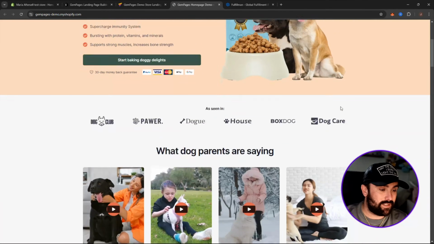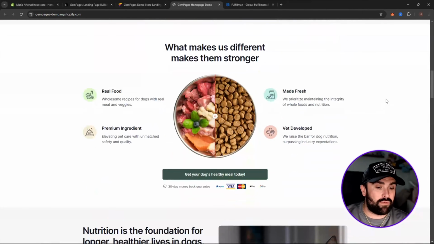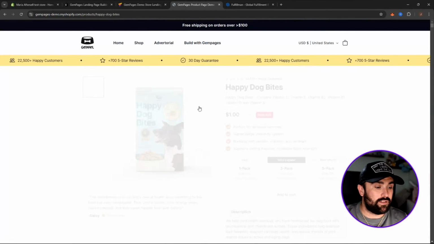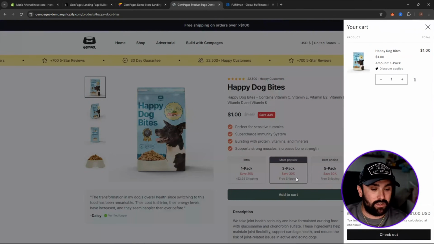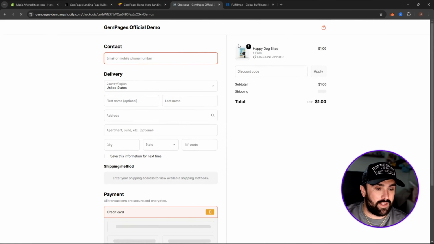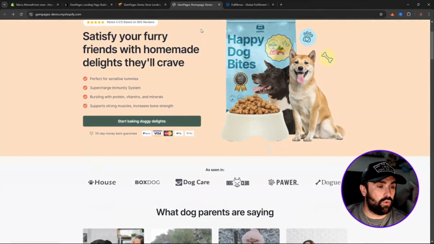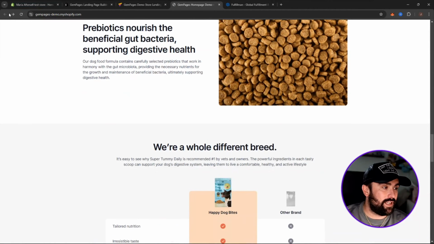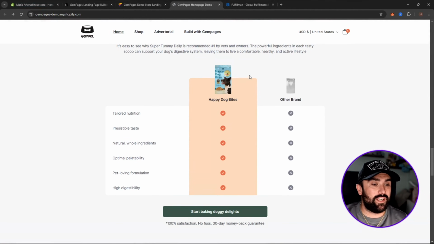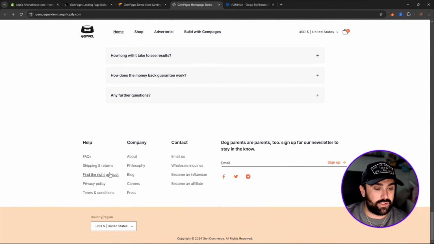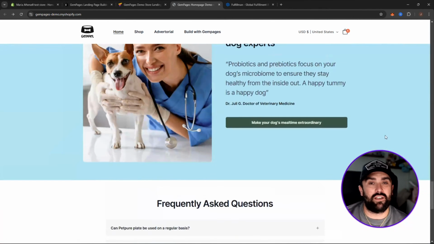You've got all of your bits here, Start Baking Doggy Delights. You've got the reviews, you've got everything you honestly need. Now, if I were to click Start Baking Doggy Delights, and then I add the free pack to the cart, and then if we go to checkout, then obviously you have everything integrated as well. This is everything that you would need from start to finish with your store. Now, if we scroll down as well, you can obviously see that there are multiple different things. You can even have a review section or a comparison section with other brands compared to your product, and frequently asked questions with all of the lovely little customer service bits at the bottom.